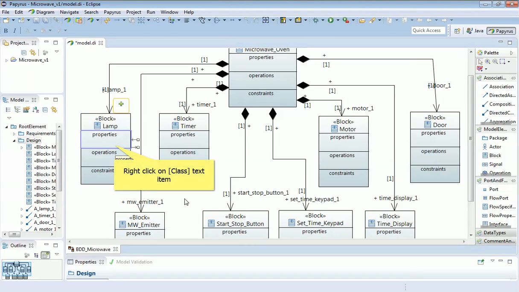Now I've just zoomed in slightly to focus on one of these blocks, and you notice that the blocks have sub-compartments in them to represent, for example, the properties of a lamp and its operation and the constraints. Actually, we want to modify this display slightly because we want to focus specifically on the operations, the things that a block can do, but also I want to start defining the interface. In SysML, those are called flow ports.